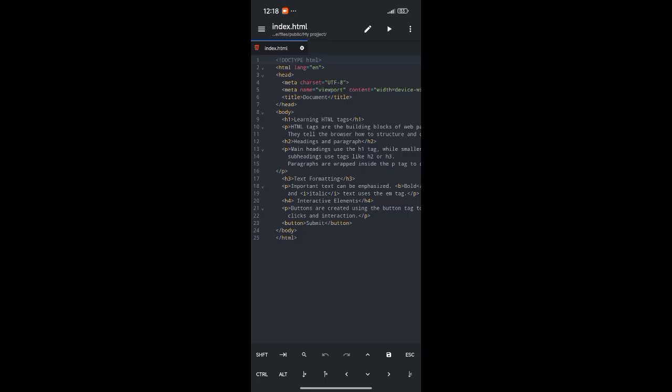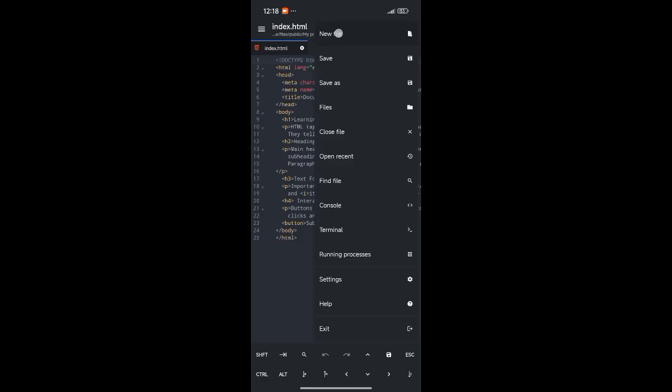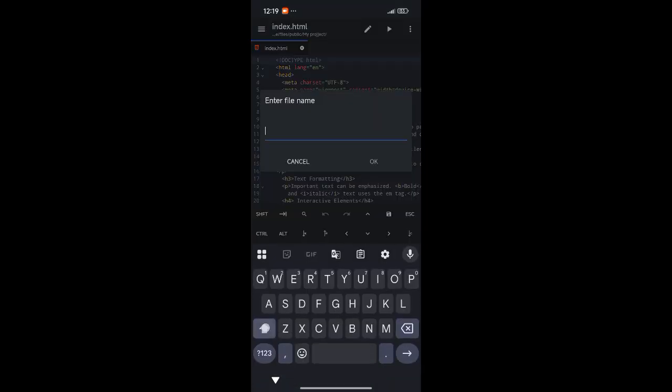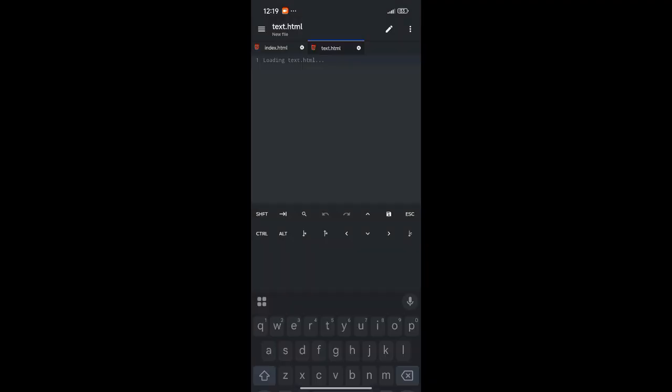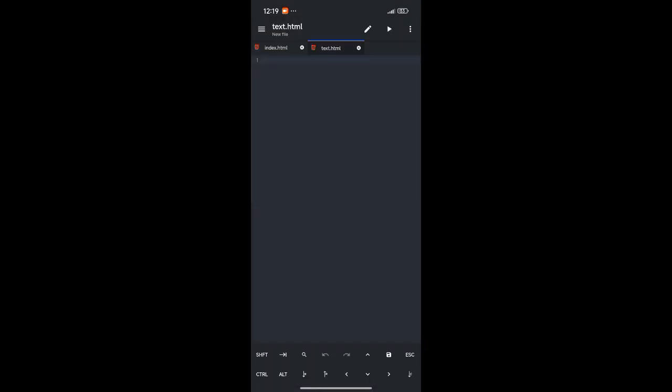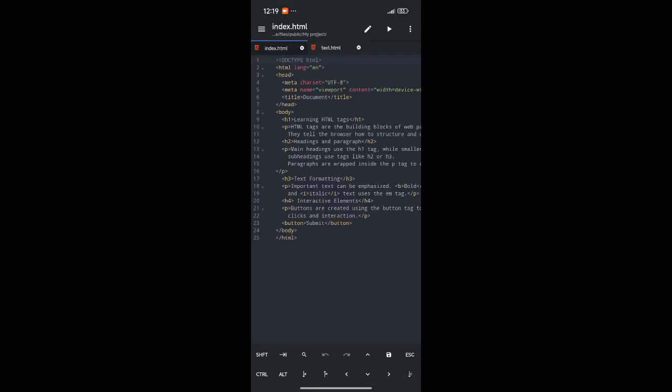So to recreate this, let's create a new file, a fresh file. Let's name it, let's say, text.html. Mind you, when creating any HTML file, let it always end with .html. Very important for the code editor. All right, this is the name. We are creating a new file, text.html. Okay, we have a new file now. To check out the previous one, we just tap here.